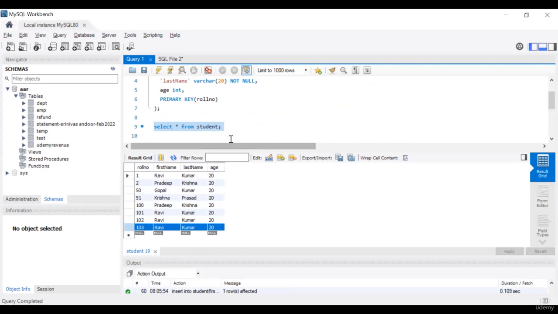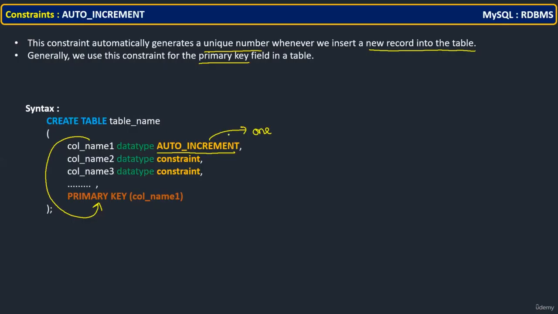So this is what the overall auto increment constraint is. You need not insert the value under this particular column. Whenever you are inserting, it will take automatically. Only the remaining columns you have to insert. Okay, and the main thing is, whenever you go for auto increment of any column, that must be the primary key.